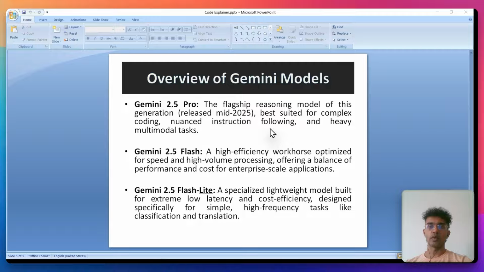And then just to quickly compare these three. The 2.5 Pro is used for complex reasoning and coding, and its primary focus is intelligence. It's a highly intelligent model. As opposed to that, the 2.5 Flash is used for high volume summarization. So when you want to summarize, say, a 20 pages report into a one page report, in that case, you're going to use the 2.5 Flash.